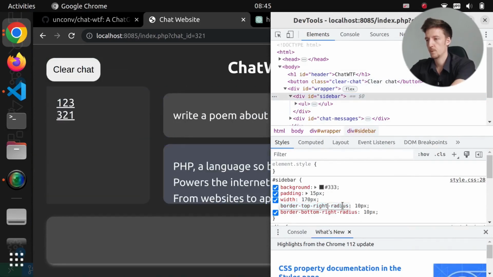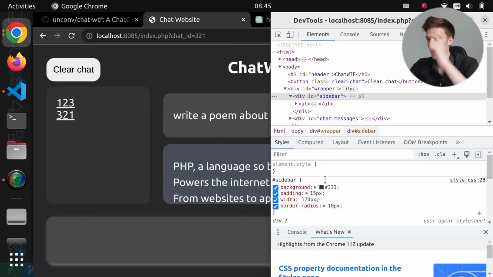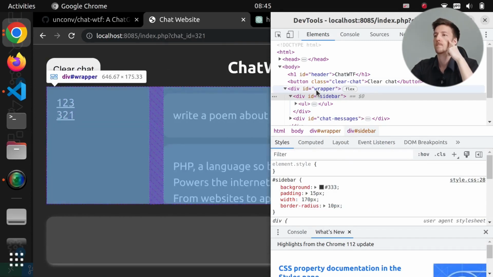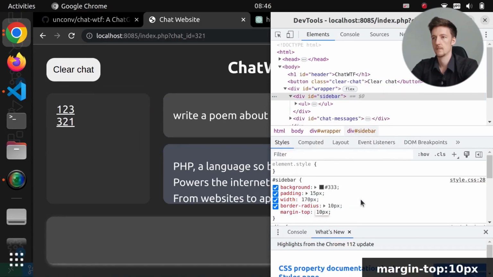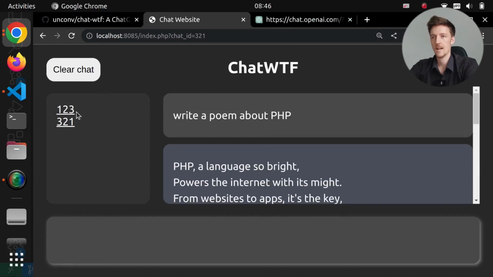So in fact I will just put border radius 10 pixels. And then how do I move it down a bit from the top? I just add margin top 10 pixels. Okay, I think that did it. So now all of these are nicely here. Great, so I will do that.